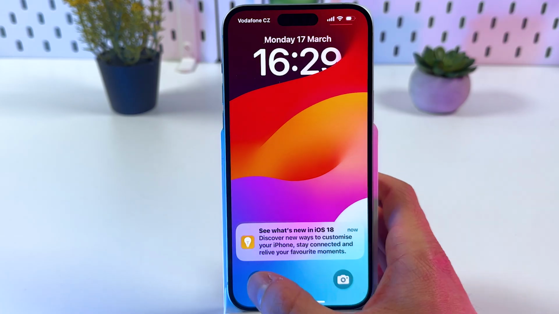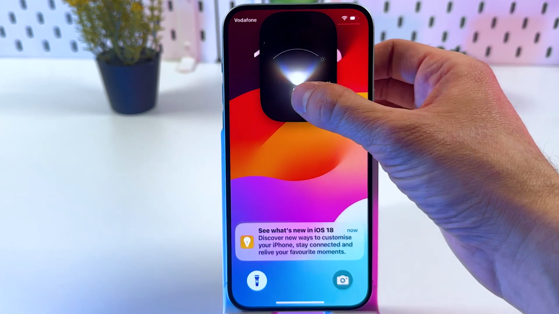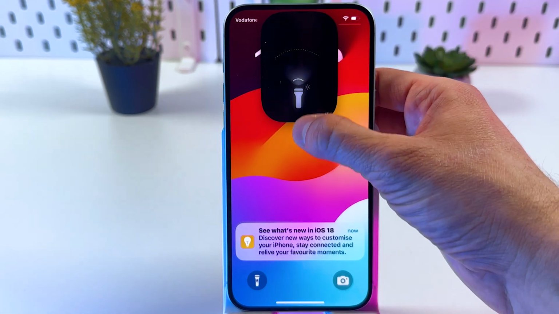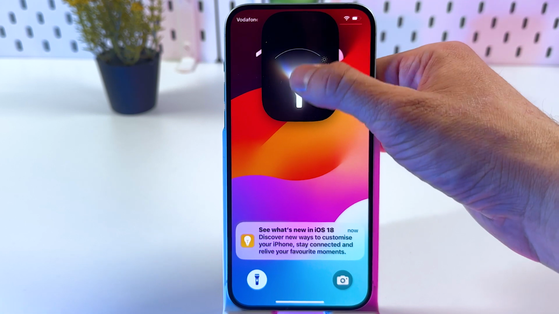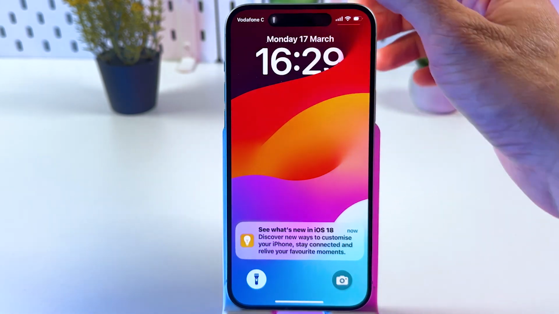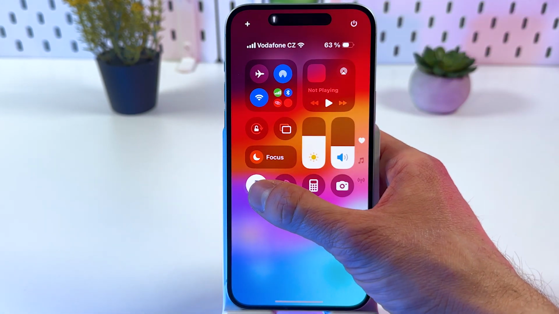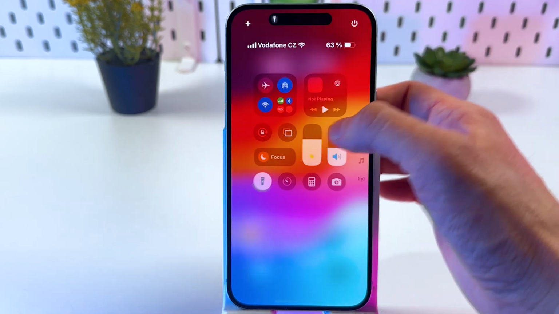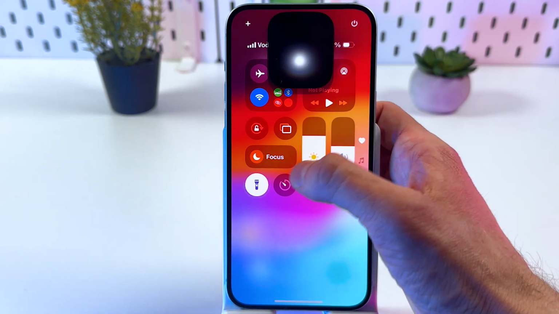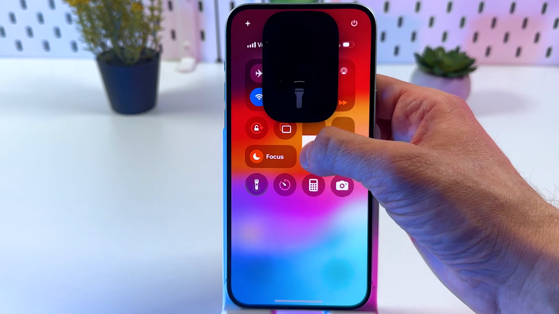You can adjust your torch brightness on your iOS even from lock screen by simply tapping on it and dragging the scale, or you can do this from the control center. Exactly the same, tap on it and adjust it.